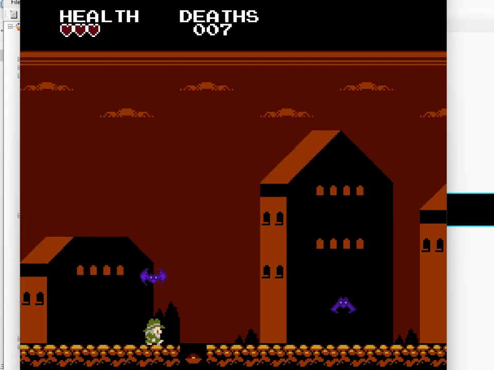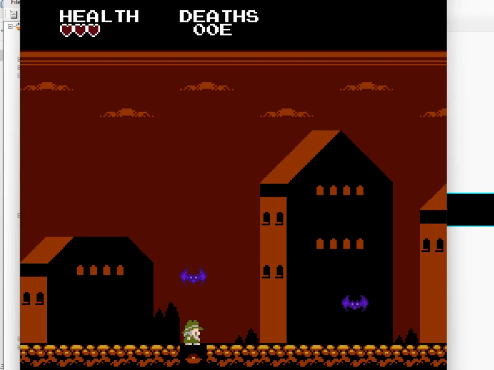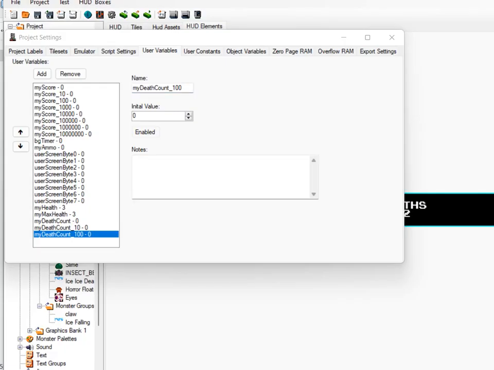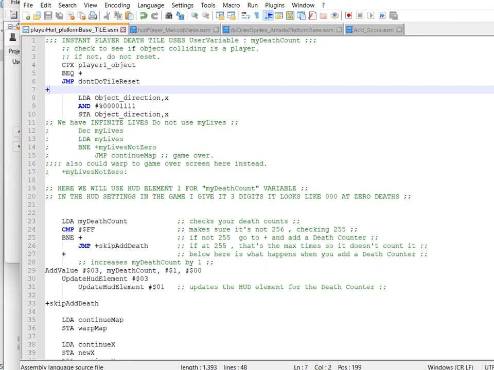I hope nobody's got epilepsy, because this is just flashing. Now you see what's going on, right? So you can add with carry, you can add value. Yeah, so I'm gonna probably need 3 of these. Anyway, we're gonna be using add value. I mean, add with carry was just doing the same thing anyway. So we're gonna do add value.